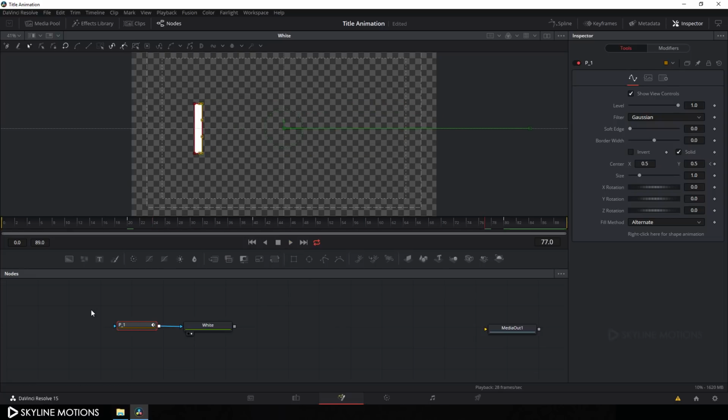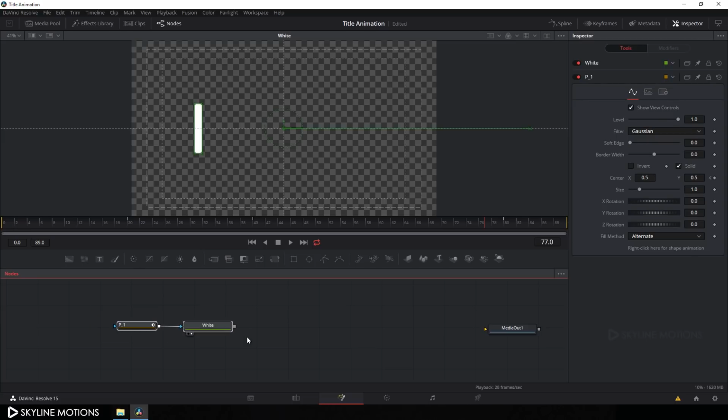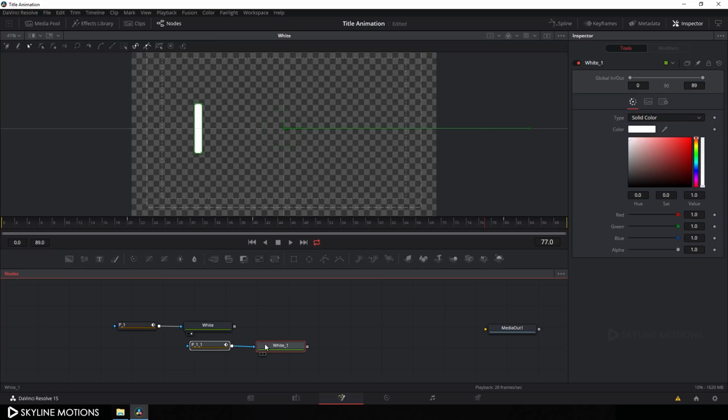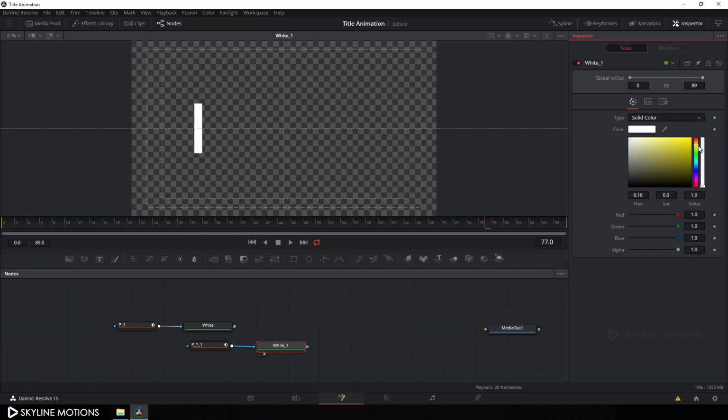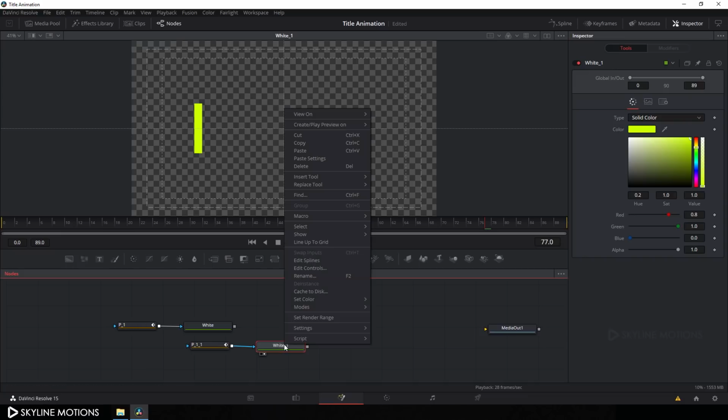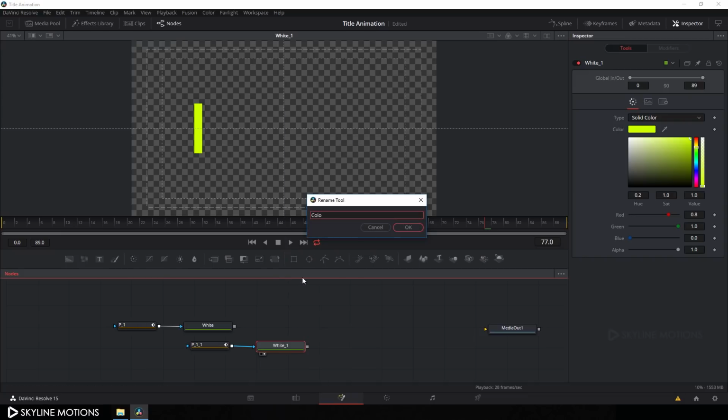Now let's create a duplicate of this node. So select both these nodes, hit Ctrl C to copy and double click on this blank area and hit Ctrl V to paste. And let's rename it. So select this white, drag it to the viewer and let's pick a different color. So it's looking nice and let's call it color. Hit OK and let's rename it also.